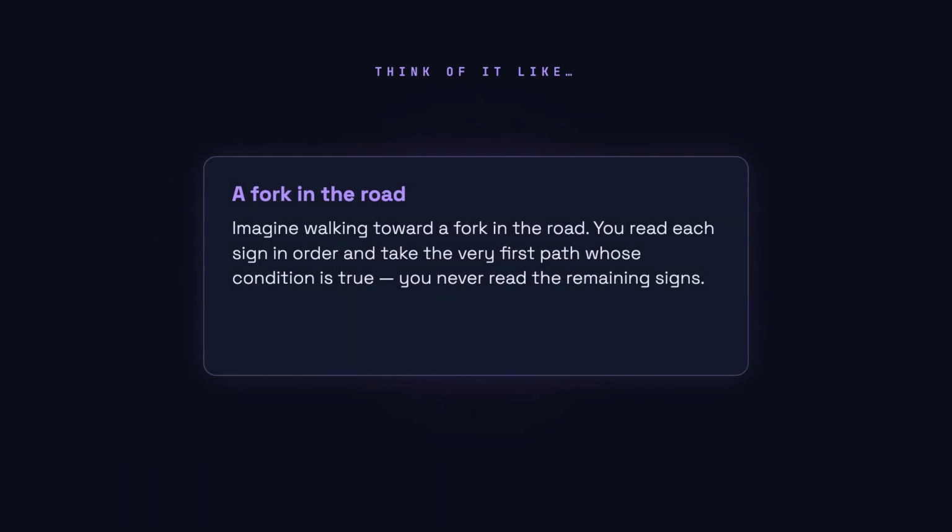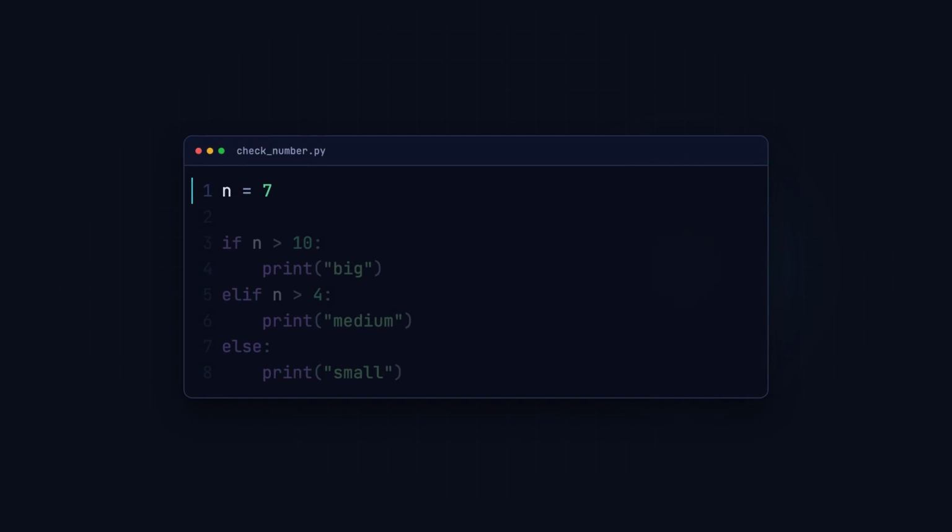Think of it like a fork in the road. Python reads each sign, if, then elif, then else, and the moment it finds one that matches, it takes that path and ignores the rest. We start by storing the number 7 in a variable called n. This is the value all three conditions will test.